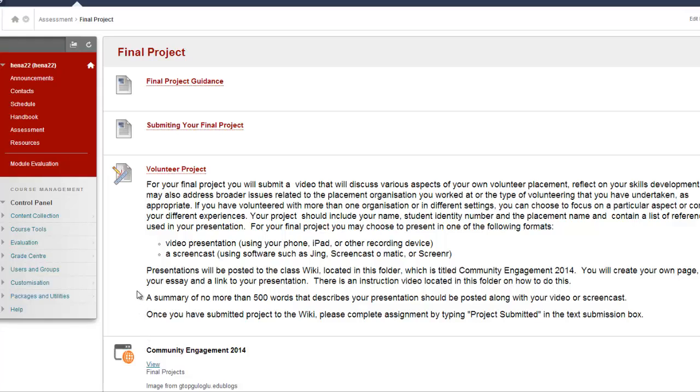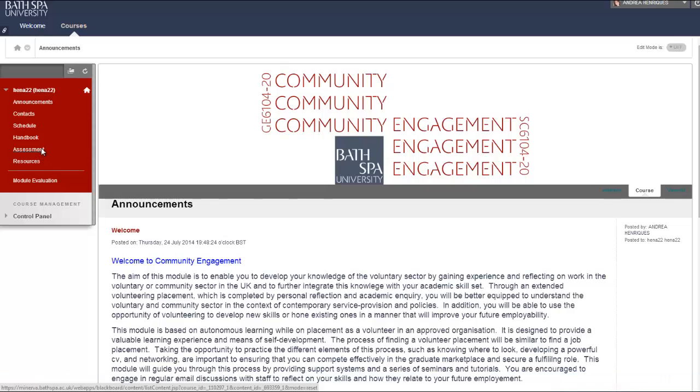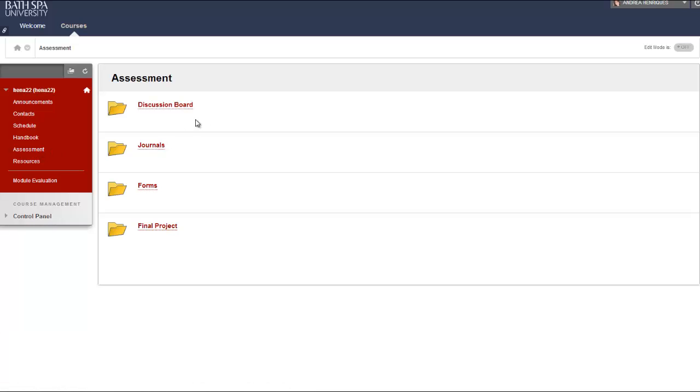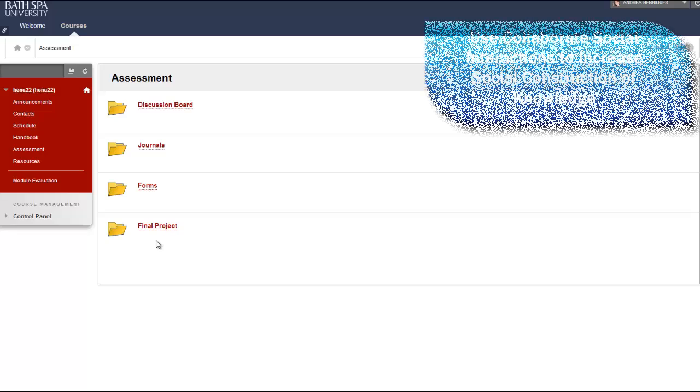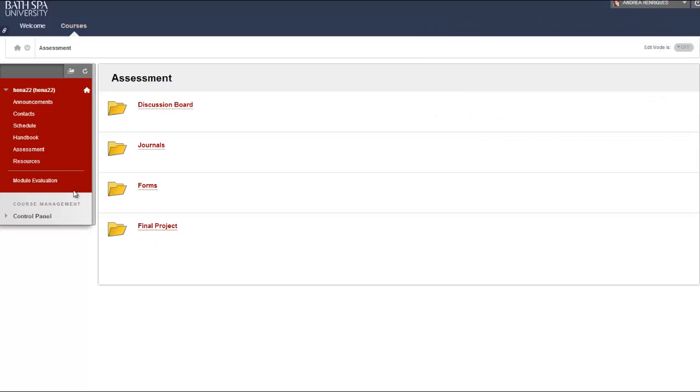Before, presentations were made to the module leader only. In keeping with a more outward-facing and building a community, presentations will now be shared for all in the module to see. By working with my client, we were able to build in collaborative social interactions through the use of a discussion board and a final project that's more interactive and socially geared, with the goal to increase social construction of knowledge. Additionally, we were able to reduce the number of forms, which was a major goal of the client.